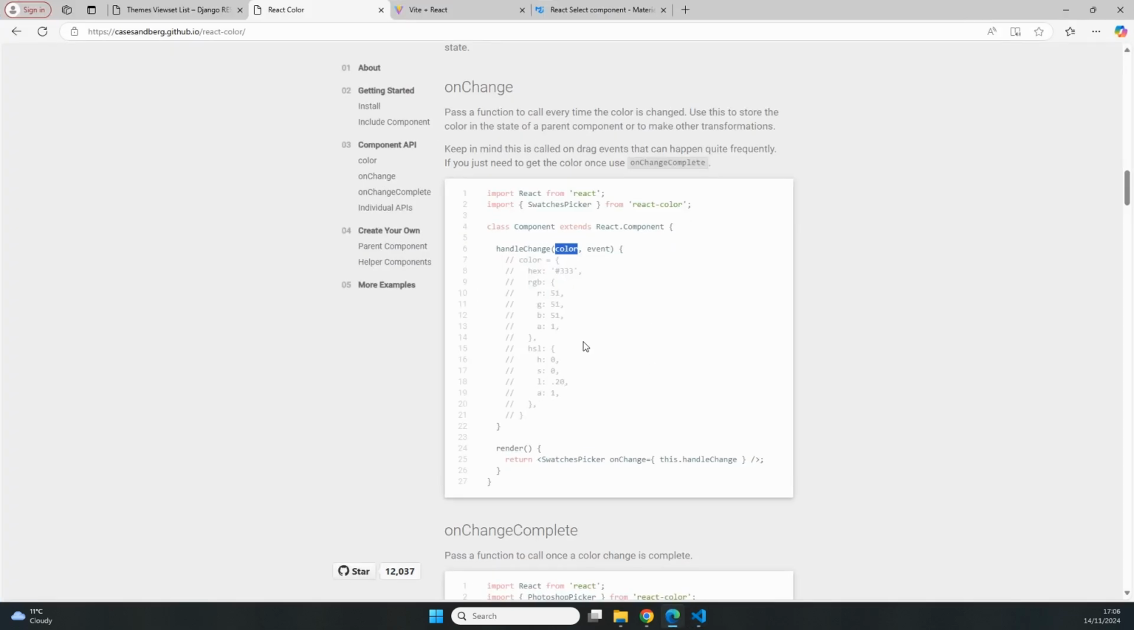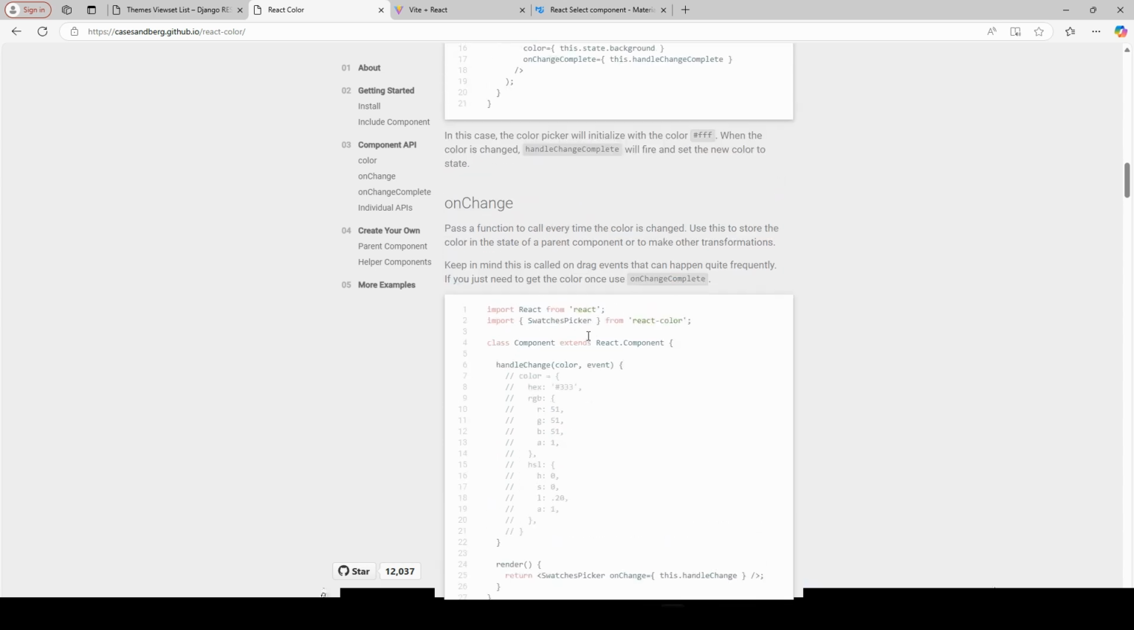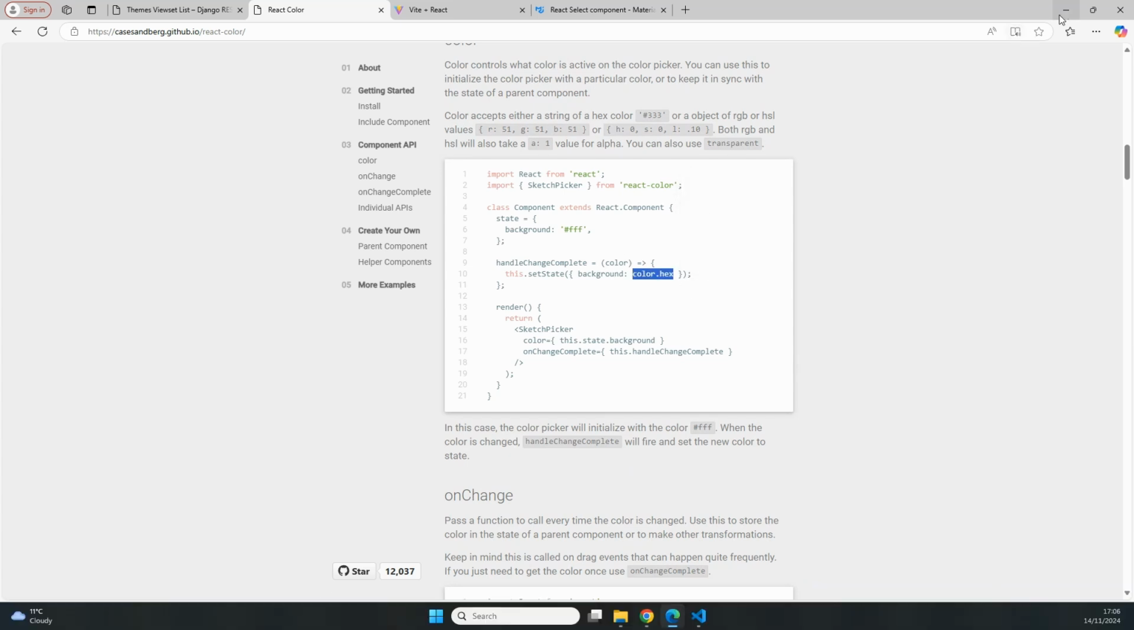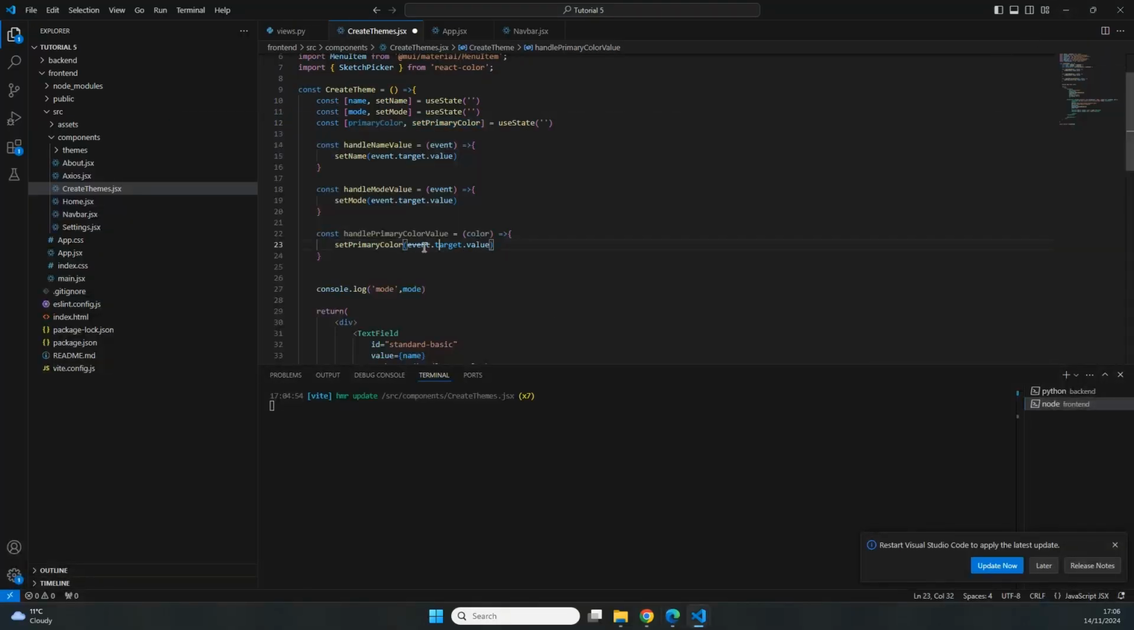But it's not going to be event.target.value. Actually, if we take a look at the documentation, we need to get this one, which is hex. Because we want to get this color coding format, because we've also used that in the previous videos inside of our theme. Now, if we scroll up a little bit, you can see that we can access that by using color.hex. So what we can do is set the primary color to color.hex.